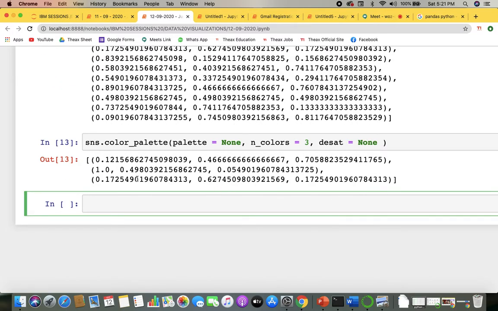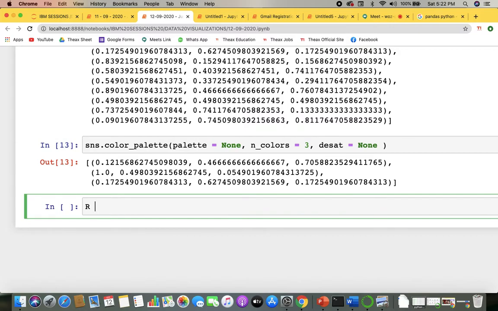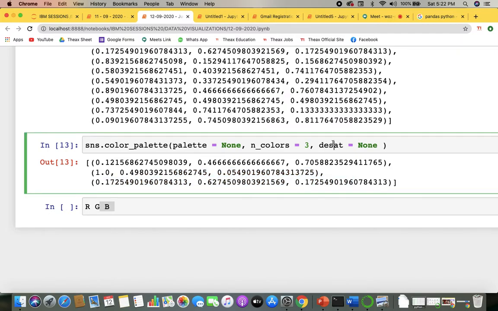So see, there are some 3 tuples with the 3 colors. These are just 1, 2, 3, which stands for the various R, G, and B colors. That's it. What is the proportion of R, what is the proportion of G, and what is the proportion of B? That is being defined here. And the saturation value, if you give your own value, it will obviously change, right?